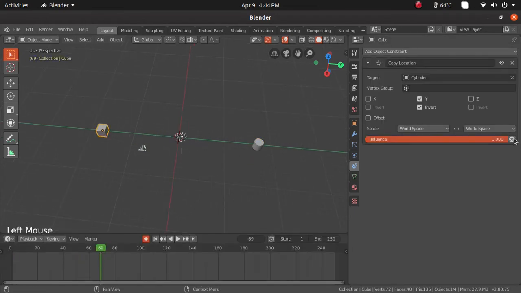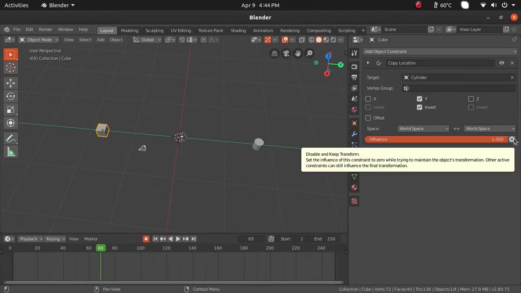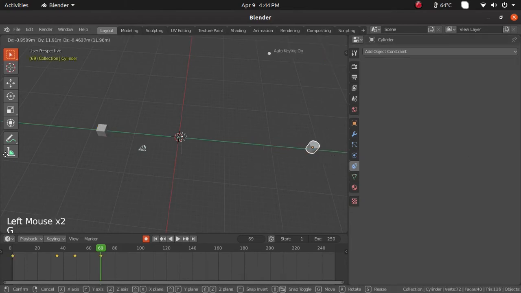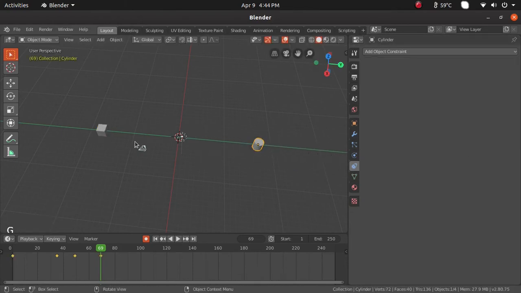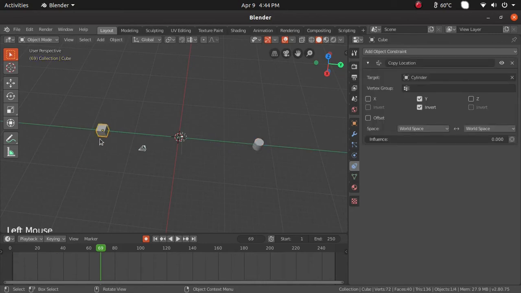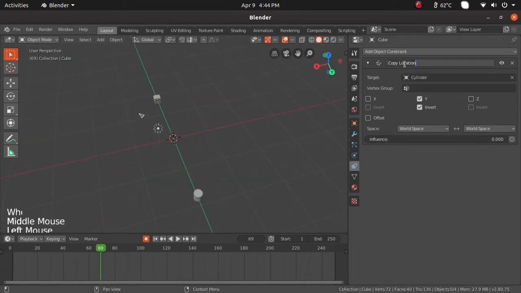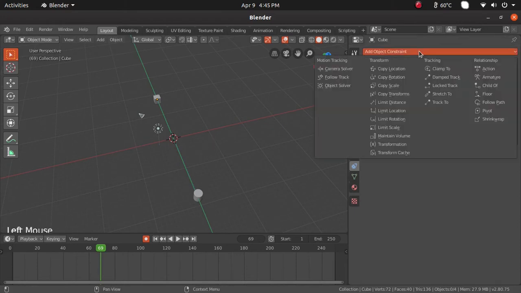Selecting the child, clicking on this cross button on the right side. Now if I move my object, see, the cube got reset, set to its rest position. So that's how this cross button works. Okay, so this is one type of constraint, copy location, and the same goes for the other types of constraints over here.